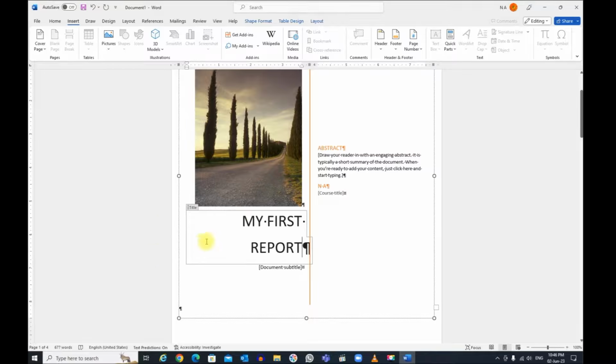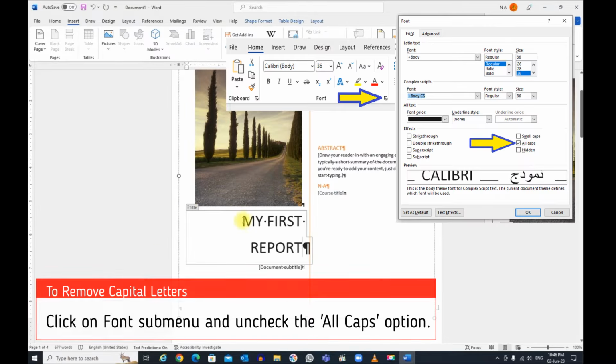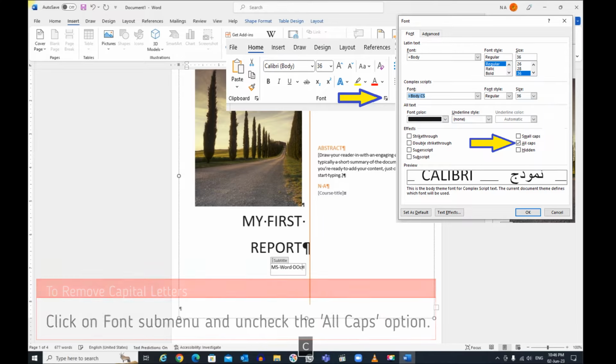Okay, now by default everything that you type in will come as capital. That's the format of this title. Okay, so if you want, you can just go ahead and change it. Over here I'm going to say this is my subtitle, MS Word report, Word document.